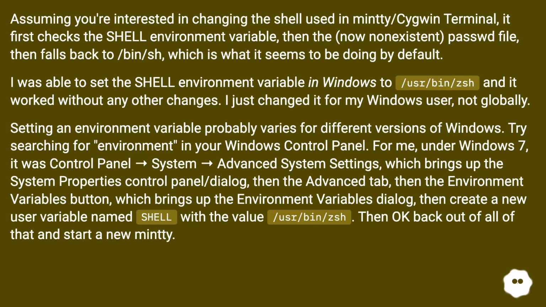Setting an environment variable probably varies for different versions of Windows. Try searching for environment in your Windows control panel. For me, under Windows 7, it was Control Panel, System, Advanced System Settings, which brings up the System Properties dialog, then the Advanced tab, then the Environment Variables button, which brings up the Environment Variables dialog, then create a new user variable named SHELL with the value /usr/bin/zsh. Then OK back out of all of that and start a new Mintty.